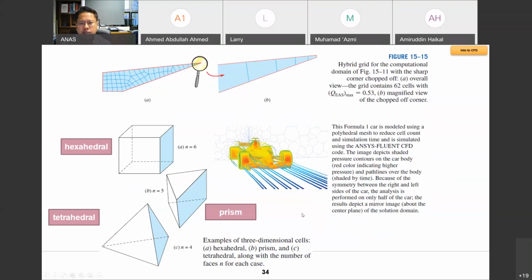And then in ANSYS itself, when you did your first lab, hopefully you realized you have the option, apart from the automatic or default setting, to select what type of elements you want to use for your mesh generation. Among the frequently used elements, we have hexahedron over here. Hexa means we have six faces. And we have prism, which means you have five faces. And you have tetrahedron, a shape like this, with number of faces n equals 4.